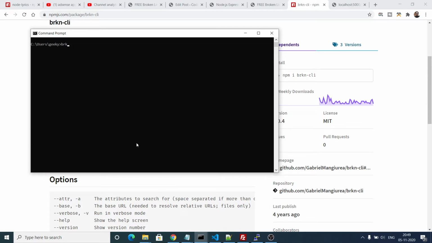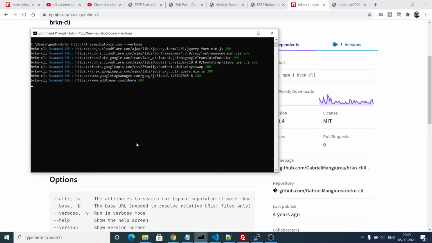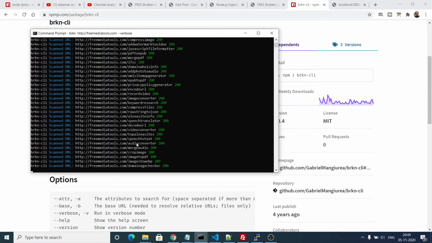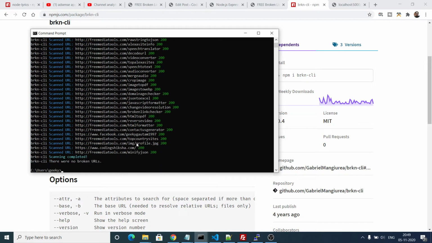So this is the functionality of this module here. Let me check another domain, which is free media tools. Verbose is an option which you can provide so that you can see the output of the command. Now you can see it will scan all the URLs which are present on the domain, and at the end it will find out there were no broken URLs.